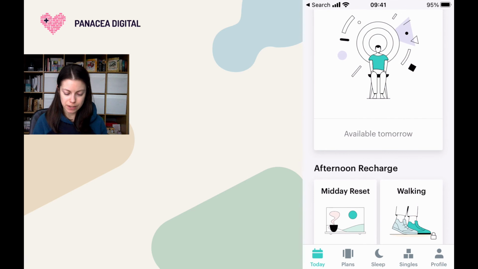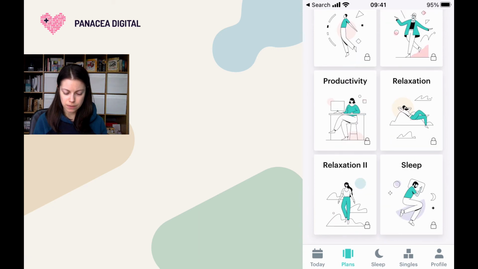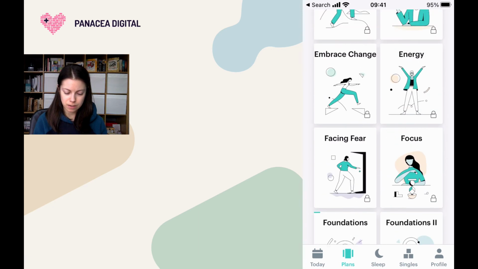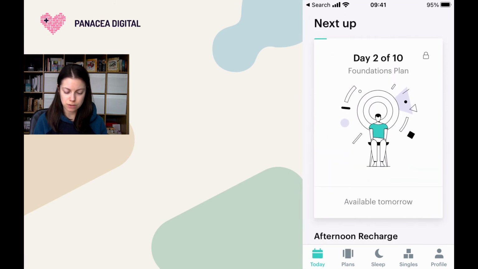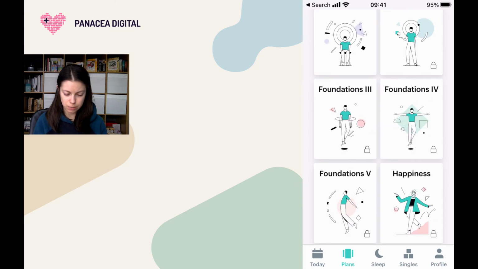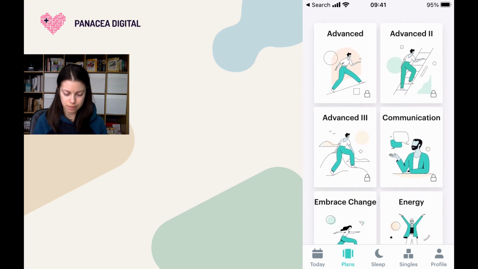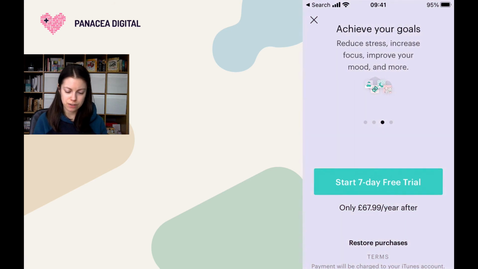Okay, let's have a look at what else is in this app. So we have the plans section. This tab just has all the other plans that I can take in this app. Apart from the foundations plan that I'm already taking, all the other plans are here. Most of them are locked, so most of them are premium content. If I click on a plan, it obviously triggers the subscription prompt.